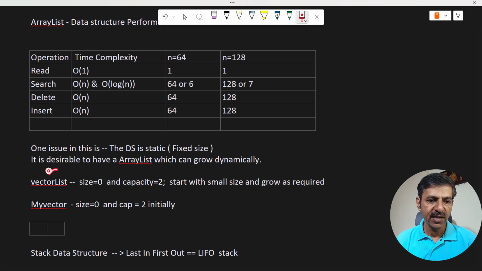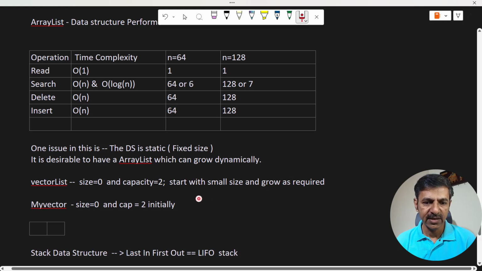For that, we have to design a new data structure, we can call it a vector list, where initially the capacity of the vector list will be 2. The vector list size will be initially 2 here, and gradually can grow as more and more elements are added. And the size of the vector list is initially 0. There are no elements. As you can see here, assume that this is your vector list. You can name it my vector. Initially size is 0, there are no elements, and capacity is 2. It means it can accommodate only 2 elements initially to start with.